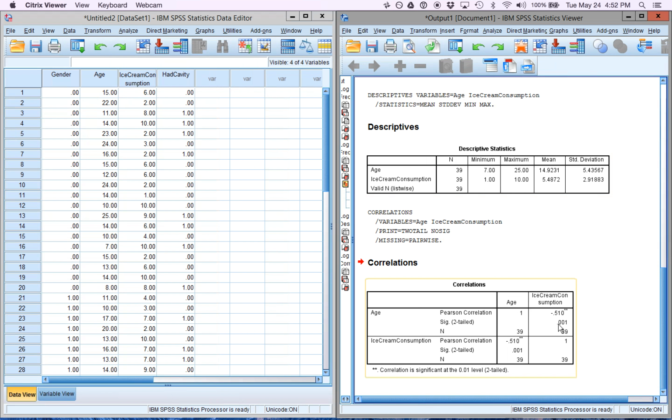You can see over here it will tell you what your Pearson correlation is. So Pearson R correlation is one thing that we call a correlation. So this is negative 0.51. So one thing to note here is that the negative is very meaningful.